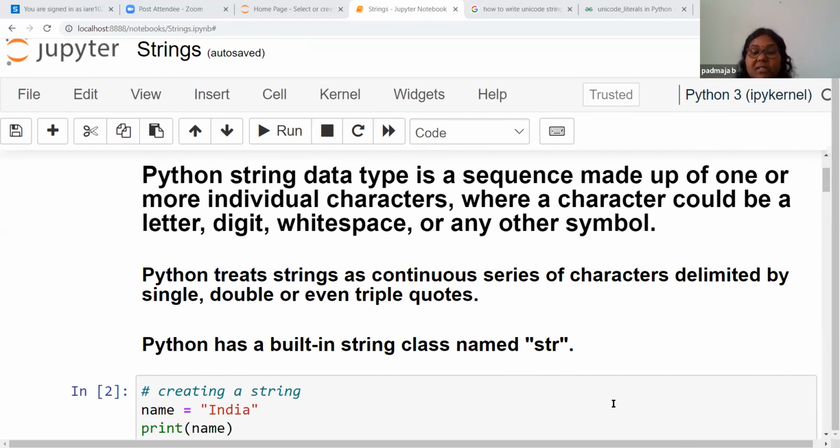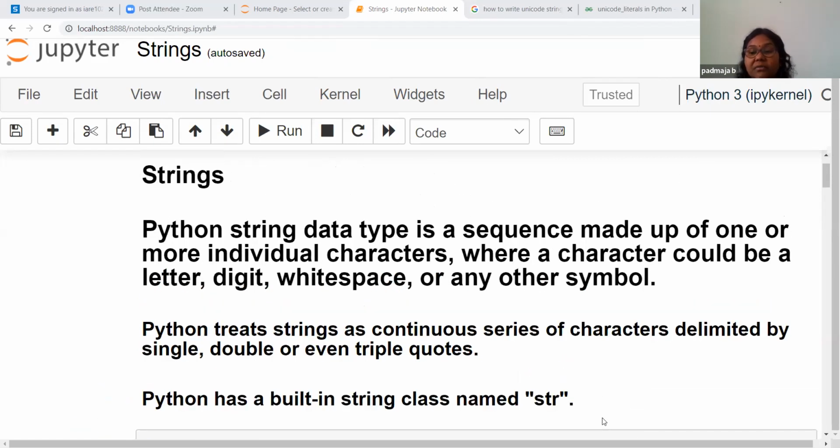And to work with the strings, Python has a built-in string class named STR. STR is a method, and if you create a string object, then it belongs to the string class. Okay, this much thing you know, right? So write down the definition of string first. What is a string? String is a sequence data type made up of one or more individual characters.